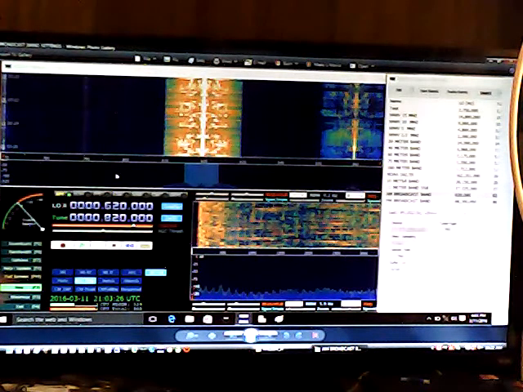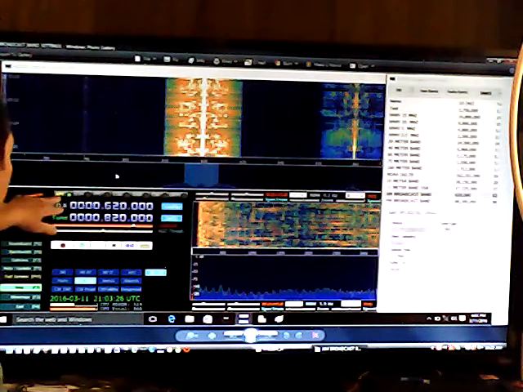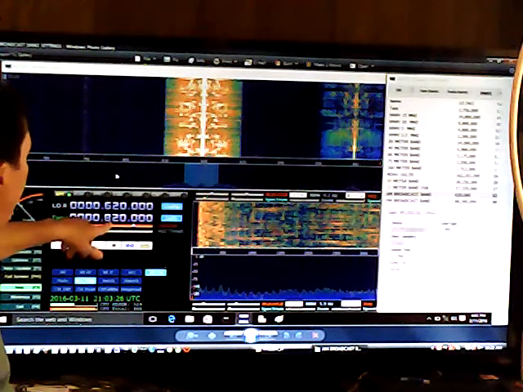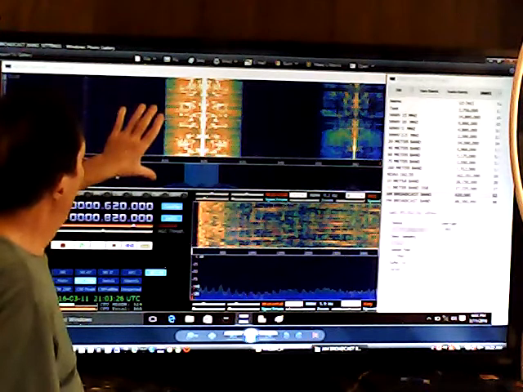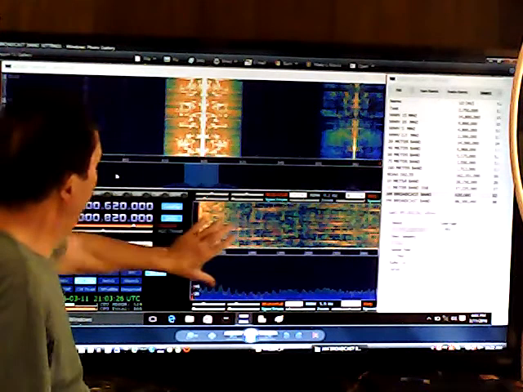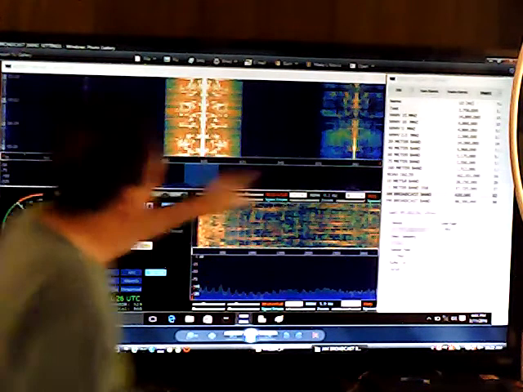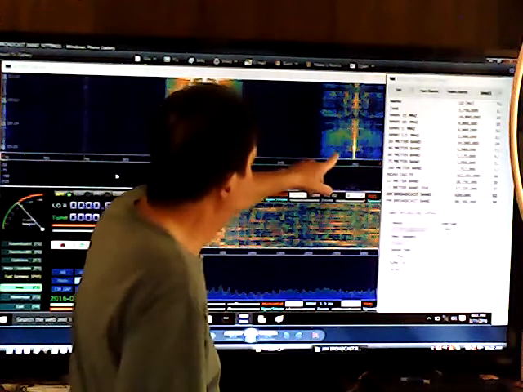Here's a display of an AM signal. It's 820 and gives you an RF display and the audio display again. And you can see a signal here on 860.